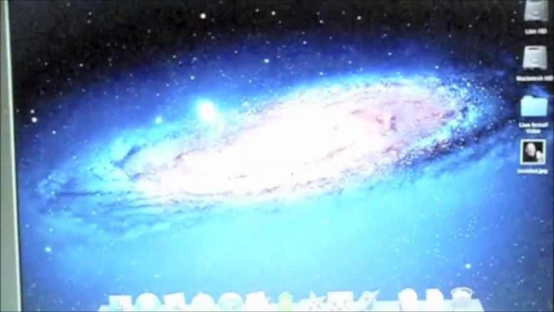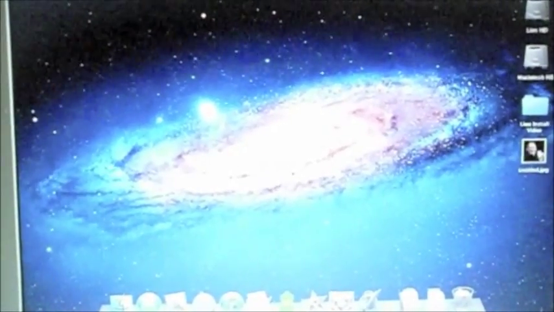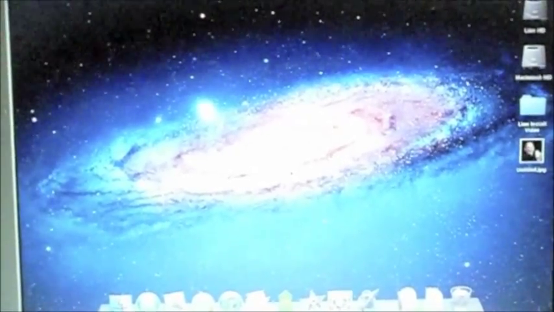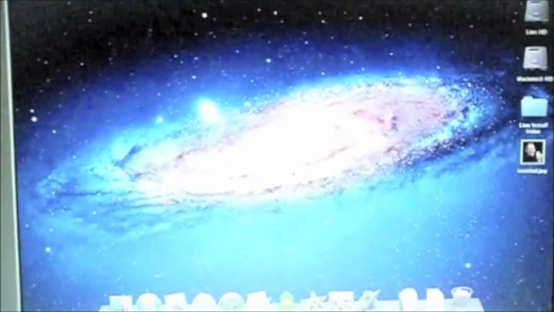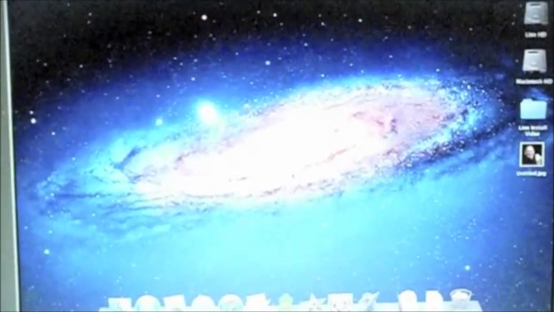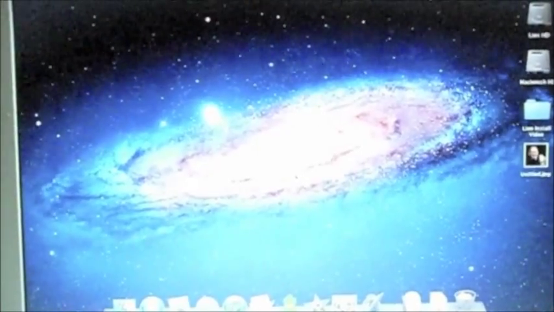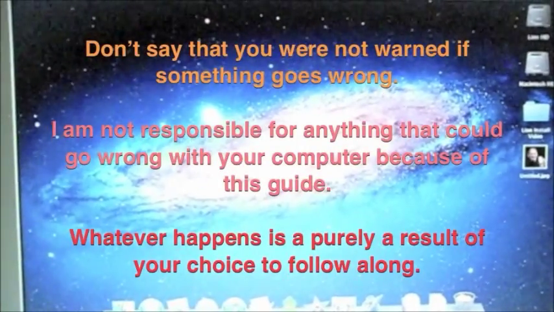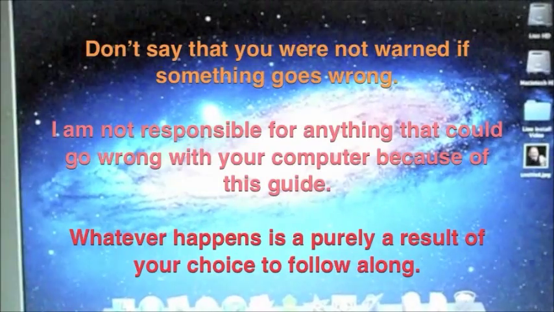In the second part of this video, I'm going to go through the relatively simple install and setup process for Lion, and in the third and final part of this video, I'm going to show you how you can get back to Snow Leopard anytime you want to. Before doing anything, back up your system if you have important data you need to keep.